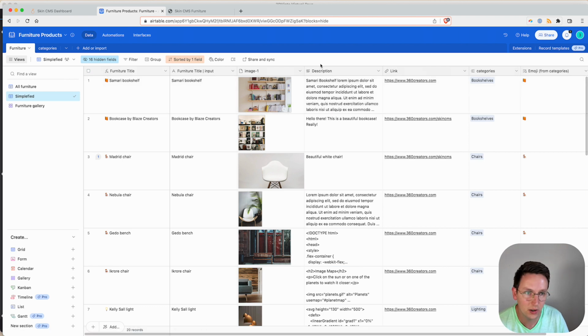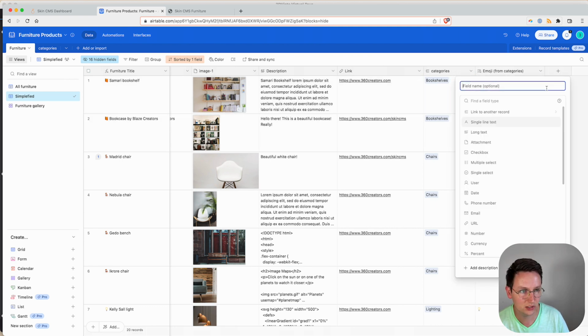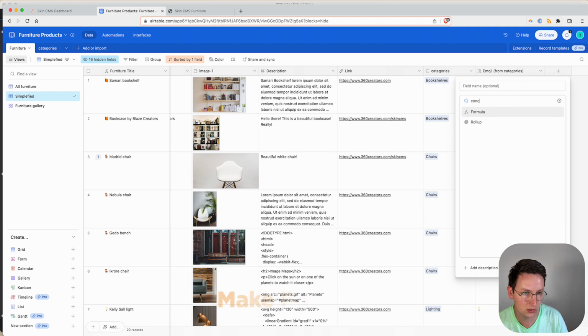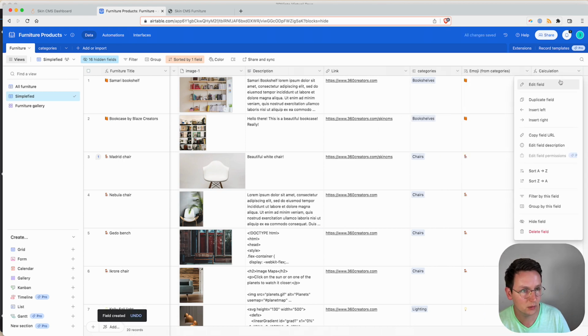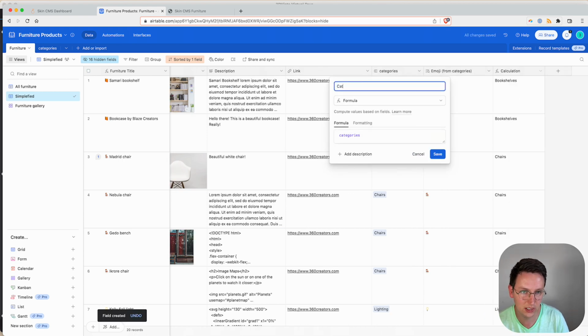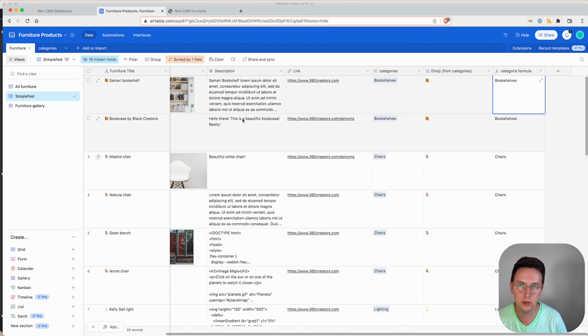So right now we have bookshelves showing up. We have the emoji. Linked records, we can present that as a text. So what we're going to do is make a formula and take those categories like so. And I'm going to call this category formula. Hit save.